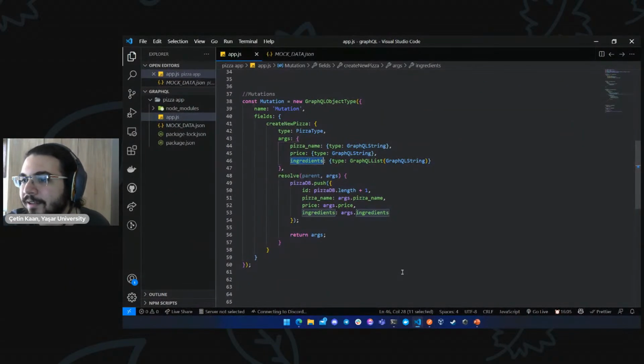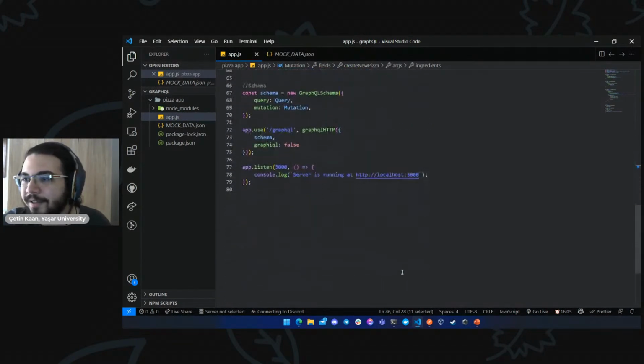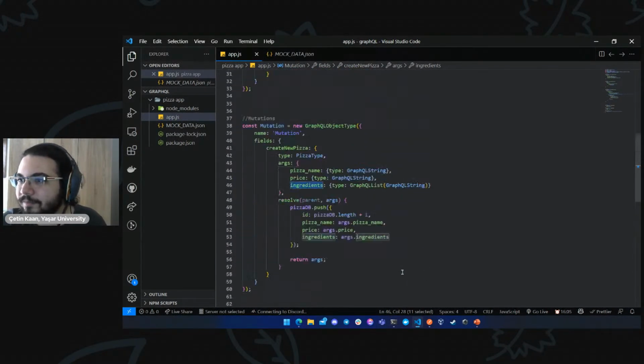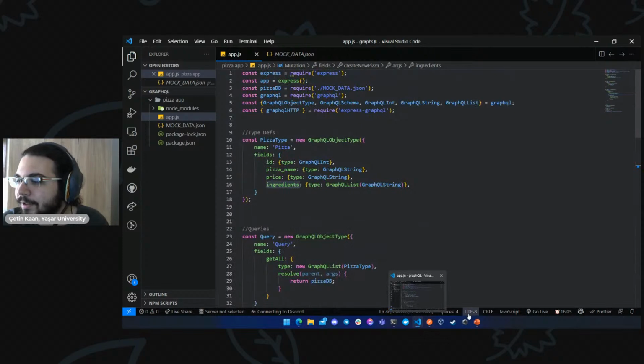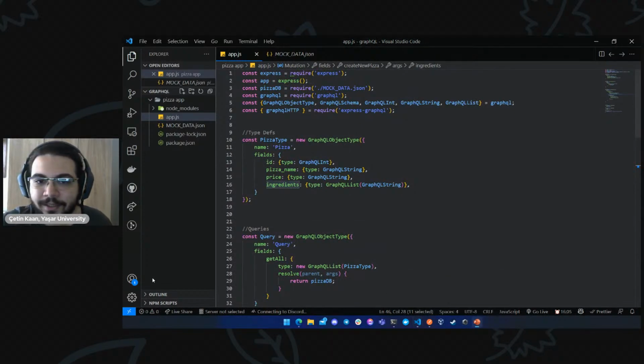So this is how mutations, GraphQL, and APIs work in general. So yeah, this is what I wanted to show you in this session.